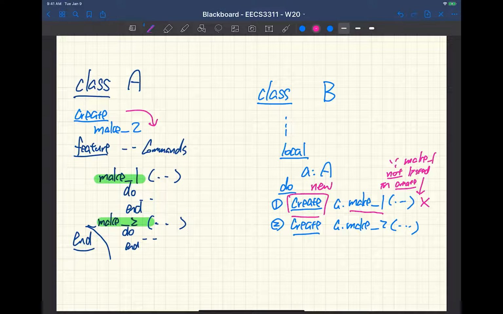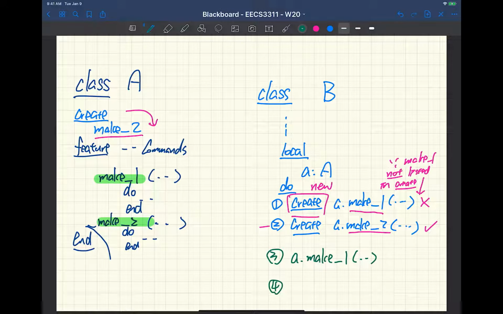Following the same logic, should this code compile? It should, right? Because now you can see make 2 was declared over here, so this is fine. Okay, that's the difference. Let me just show you 2 more lines, just to clarify. So we know that line number 1 should not compile, and line number 2 should compile. What about this? Number 3, if I say a dot make 1, something. Number 4, a dot make 2.